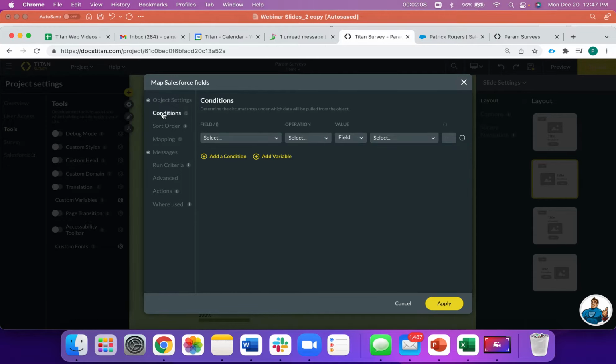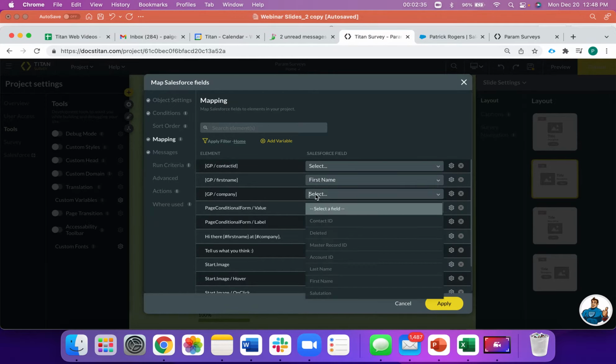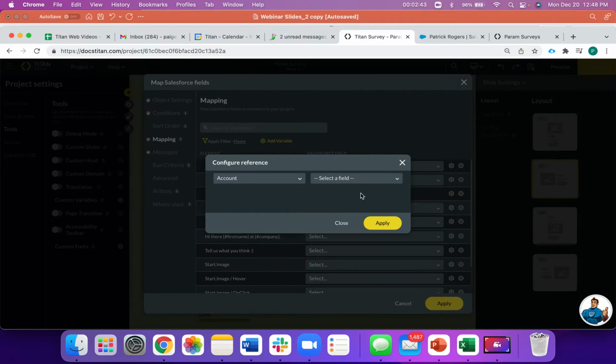All right, and then we need to set the conditions to grab the exact contact that will be taking the survey. So I'm going to say contact ID is equal to the contact ID parameter that I set up, and this contact ID parameter is going to be grabbed by the way that I distribute this survey. So I'll go into mapping, and now we can map our two parameters. The first name will come from the first name in Salesforce, and the company, where I store my company, is on the account. So I'm going to reference the account ID and then choose account name.